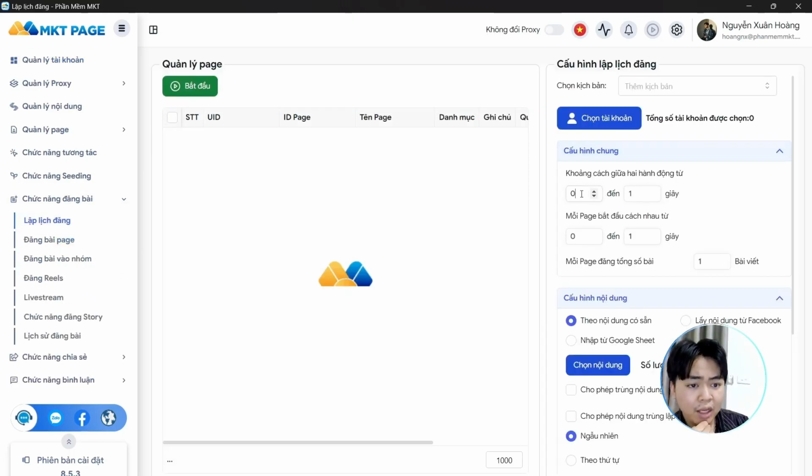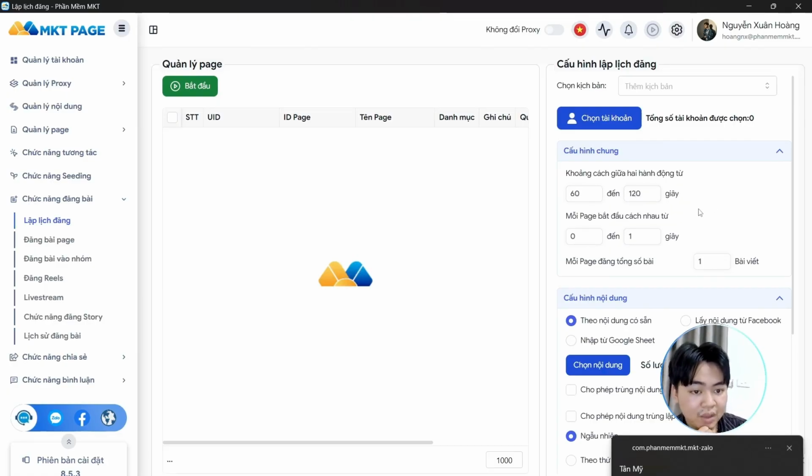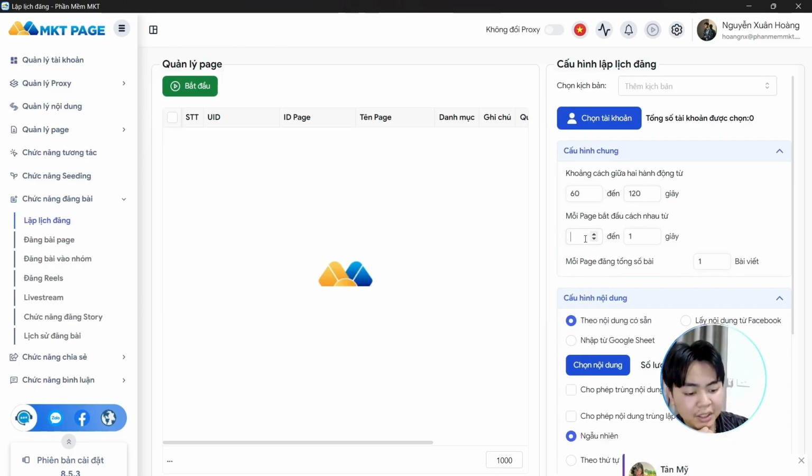For the delay between actions, I recommend setting it between 60 and 120 seconds. For the delay between each page posting, I usually set it between 15 and 30 seconds. Next, choose how many posts each page should publish. This depends entirely on your strategy and posting volume.